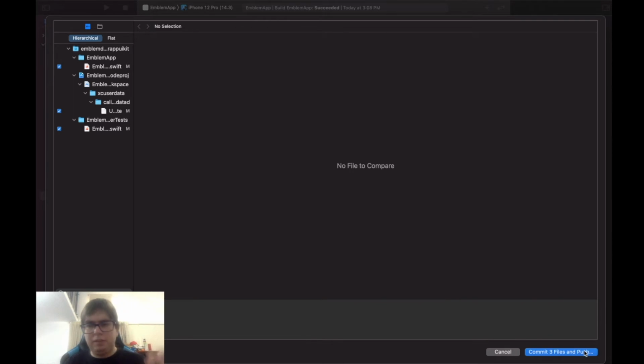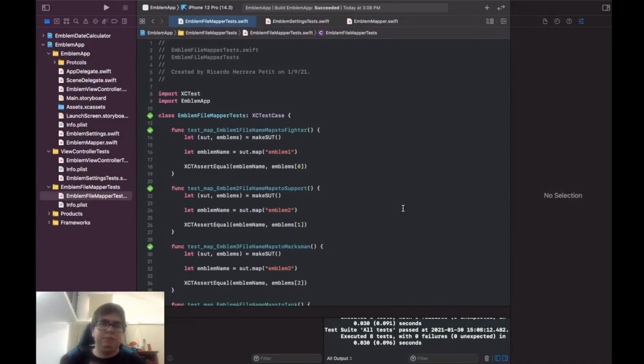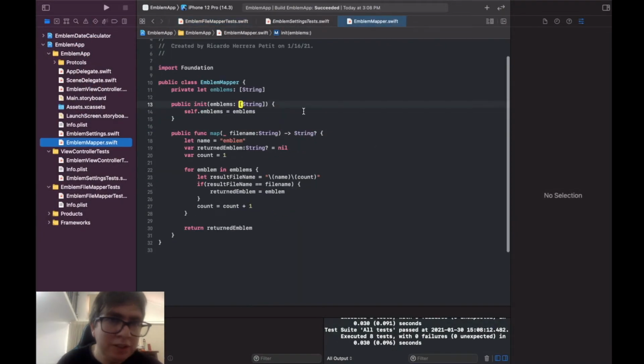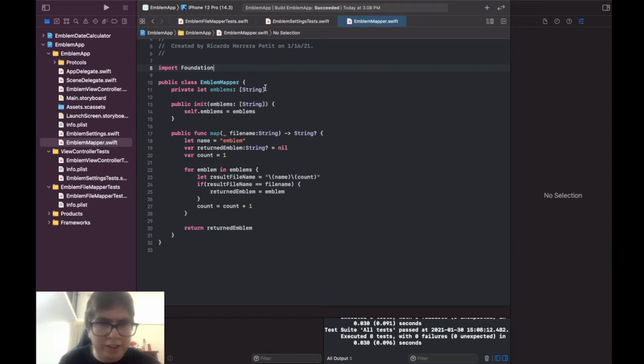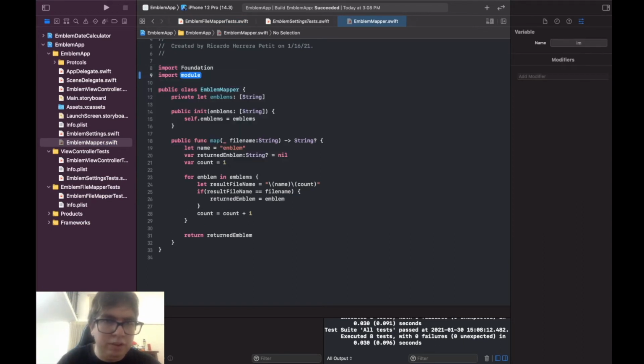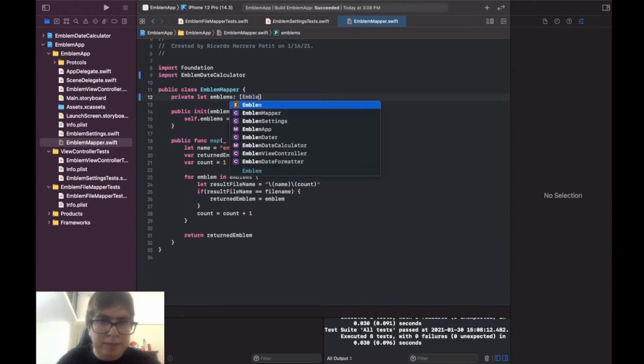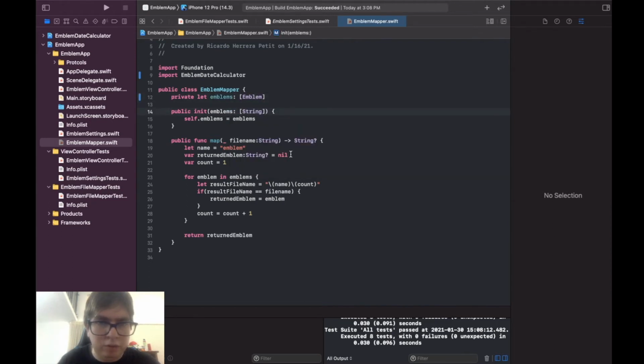So I inverted the dependency. Now my emblem mapper doesn't depend on the emblems array, but the emblems array depends on the emblem mapper. So that's actually what I needed now, because now what I want to do is import this emblem date calculator here, and instead of an array of strings, now what I want is an array of emblem, right?